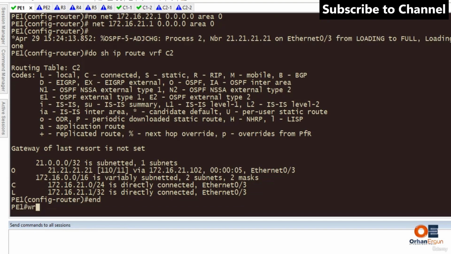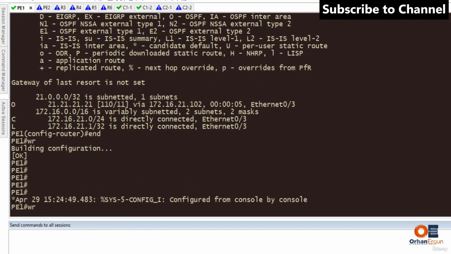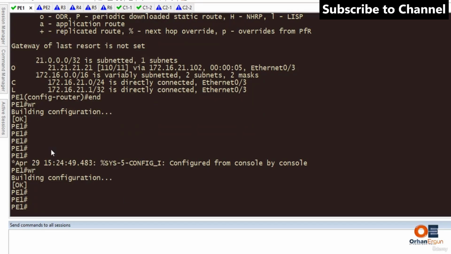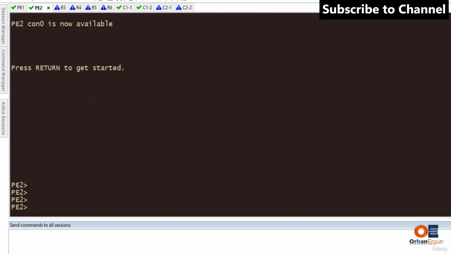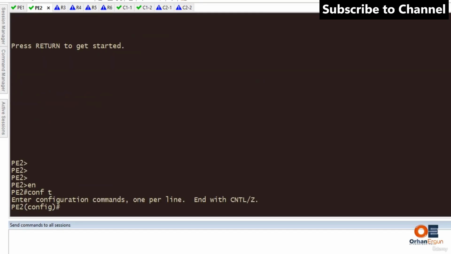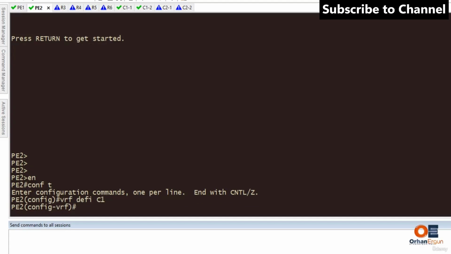I'm going to save everything on P1. And for some reason I just typed WR 2 times, I don't know why. And let's go to PE2. Okay, on PE2, again I need to configure the same VRFs here. So I'm going to create VRF definitions. C1. RD is going to be 1, 1.